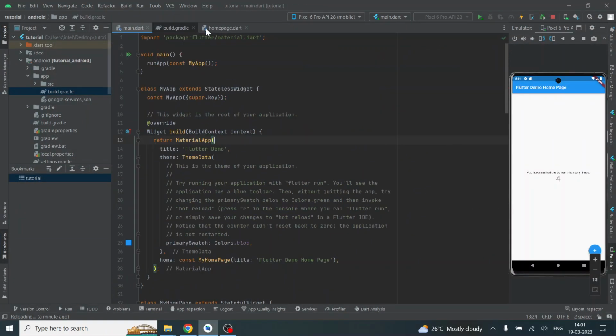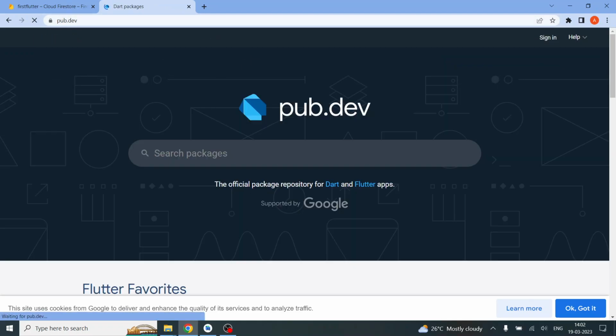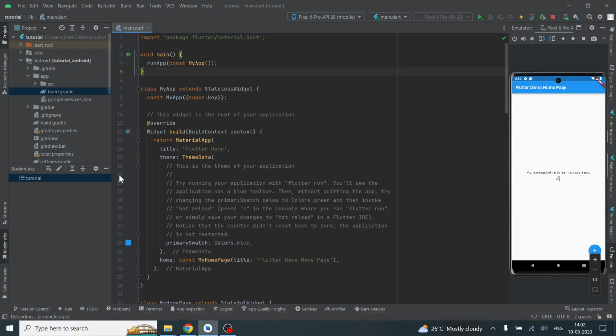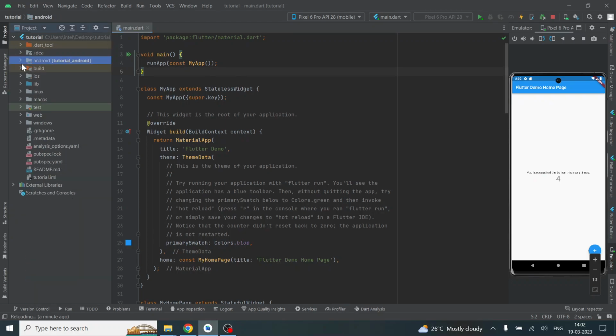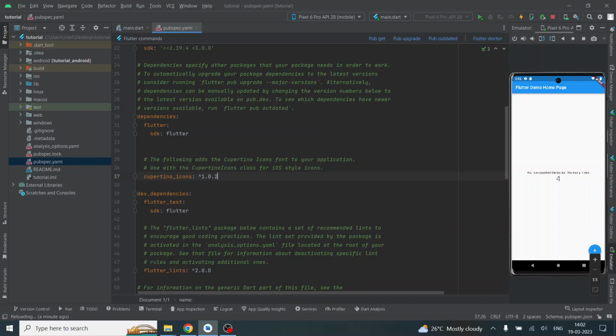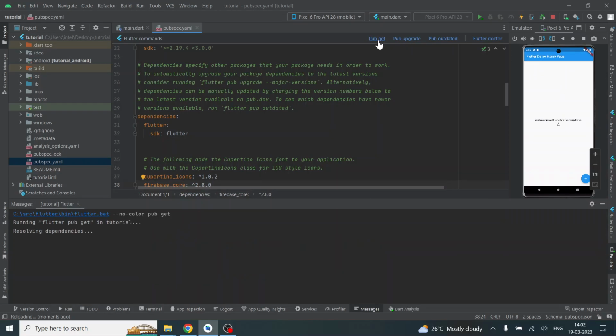Our main part is to go to the main.dart file, and here you can see this void main runApp. So replace this. Before replacing this, we need to install Firebase Core. So go to the pub.dev website, search Firebase Core, click on this and install. Copy this, and go to the pubspec.yaml, scroll down, and you can see dependencies, and paste here. Then click on pub get. It will get the dependencies of Firebase.